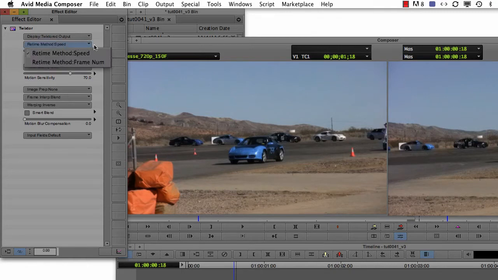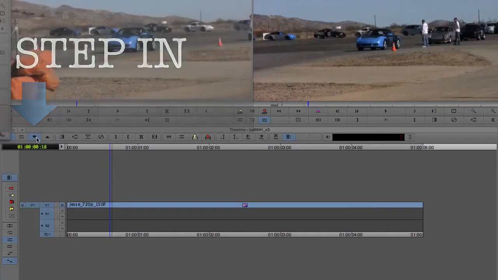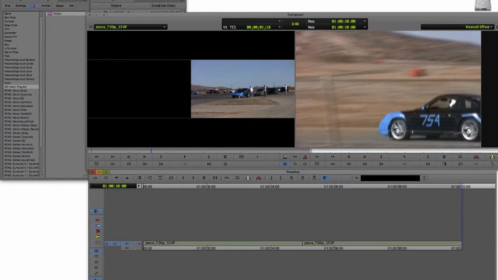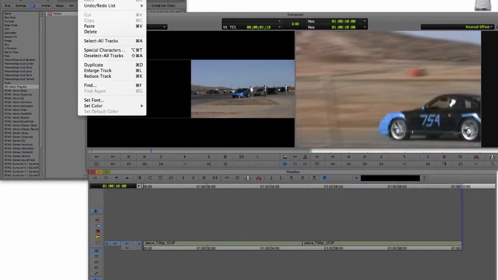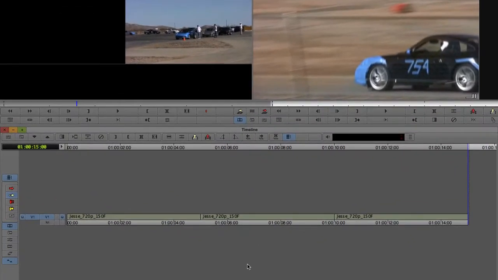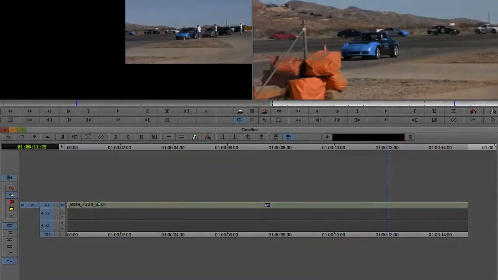In this lesson, the new duration has to become longer than the original, and since plugins are not allowed to alter the duration of the source material, there is a workaround. What we do is step in, take our original sequence, and copy and paste it a few times to extend the sequence. You just need to make sure that the new duration is at least as long as your final output is going to be. I'm actually going to add one more copy to show you how to deal with the clip if it's longer than it needs to be. Now we can step out and go back to our effect controls.